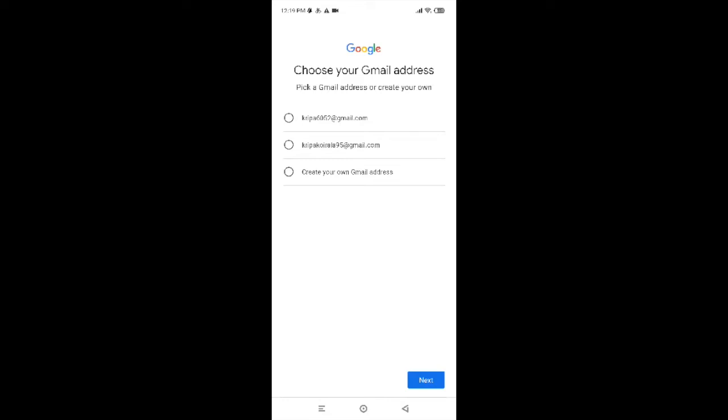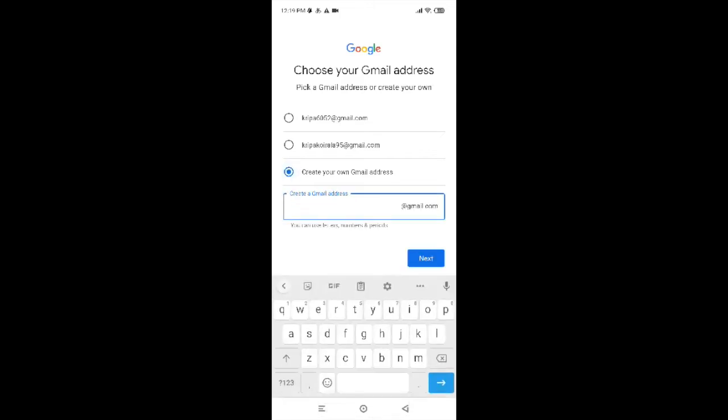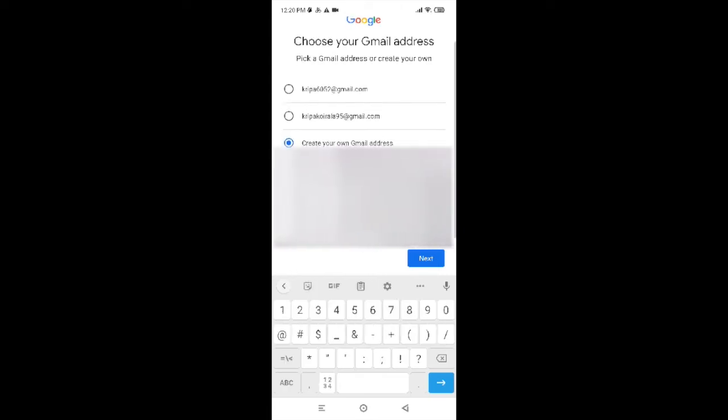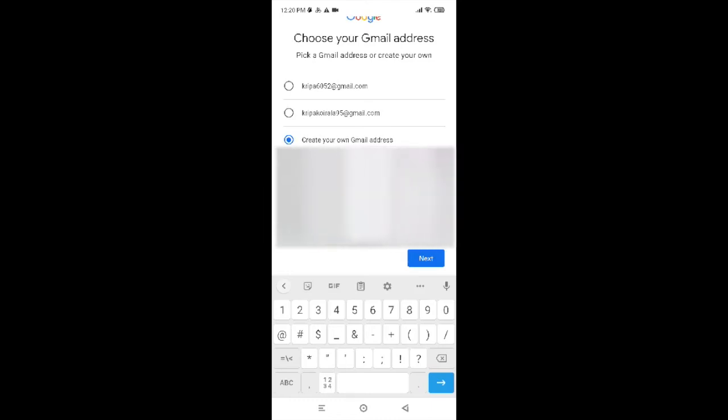Now you'll be asked to choose your Gmail account. Now we need to create our own Gmail account, so tap on that and then type the new Gmail account that you want to make. After you're done typing, tap on next.